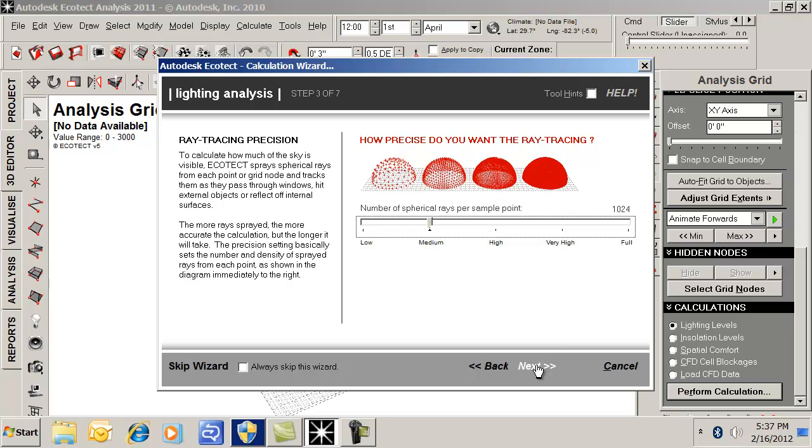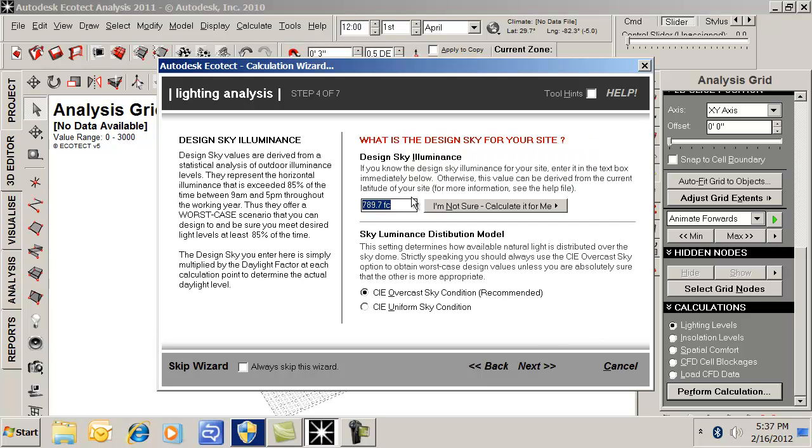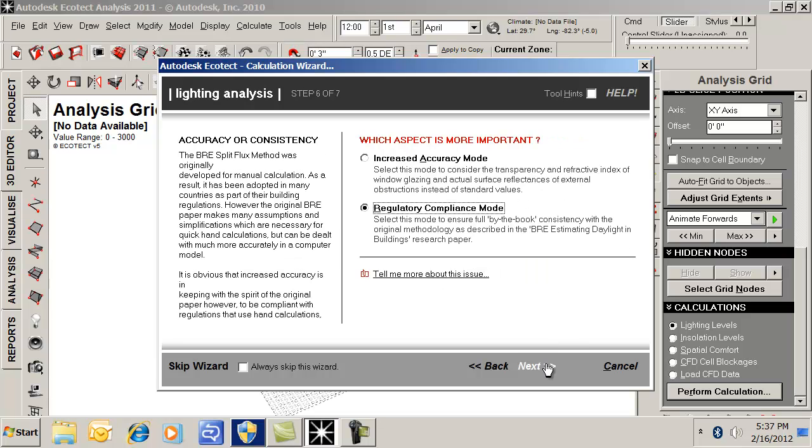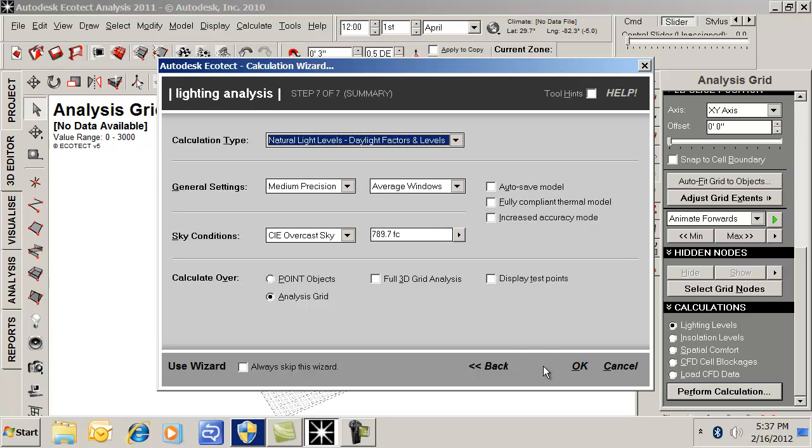That was the medium. Sky illuminance, depending on where I'm located, I actually have to remember to go back and tell it that I'm in Gainesville. So let me do that before I run the calculations. But the dirtiness of the windows affects, so I'm going to just use average of their 90% clear. And I'm interested in regulatory compliance.